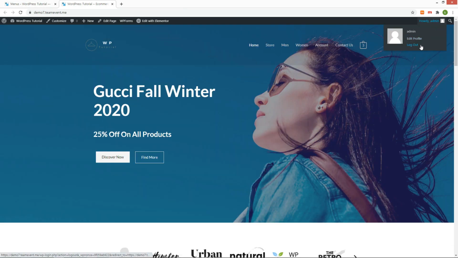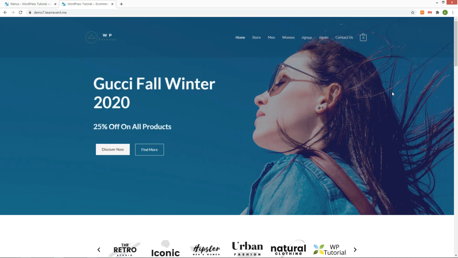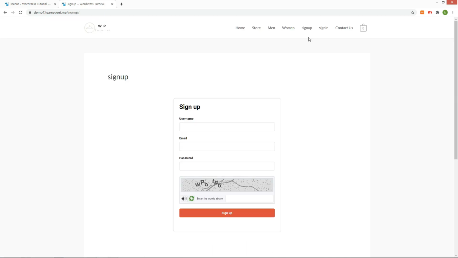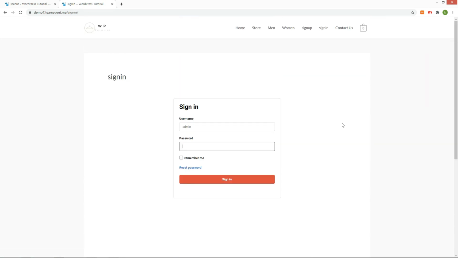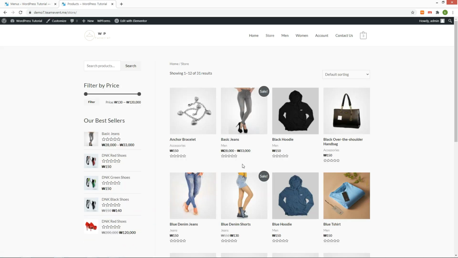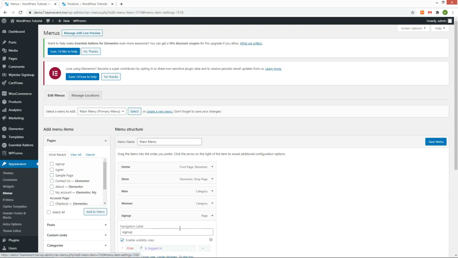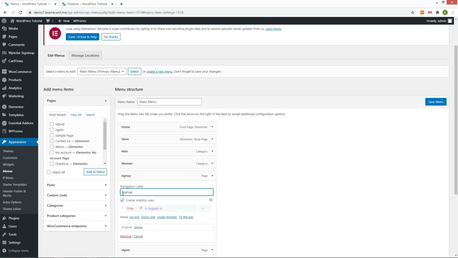Let's go to the front end. When we logged out, we can see the sign-in and sign-up menus. When we log in, it will be replaced with the Account menu. It exactly works the way we intended. The title text is in lowercase, so let me correct it.